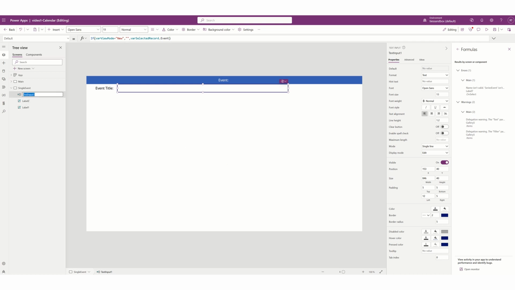Okay, so let's go ahead and replace this with txt event name. Now I'll put single event name so I know it's on a single screen. Okay, I'm going to hit enter.